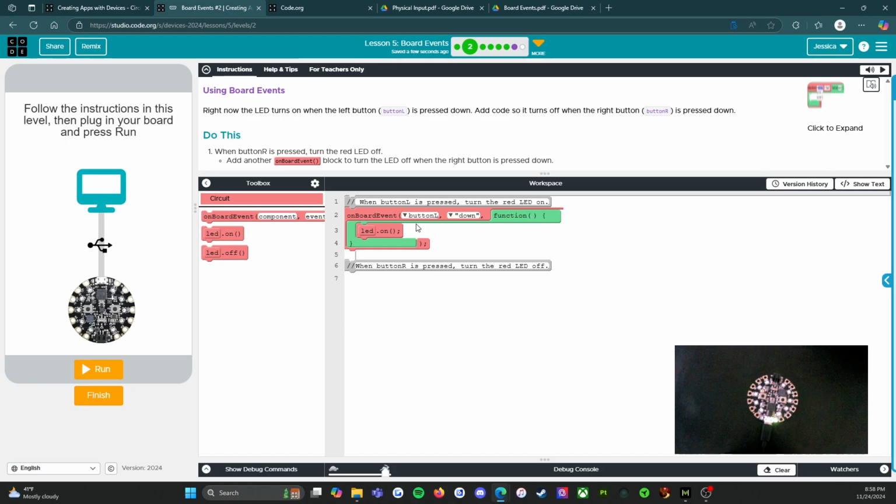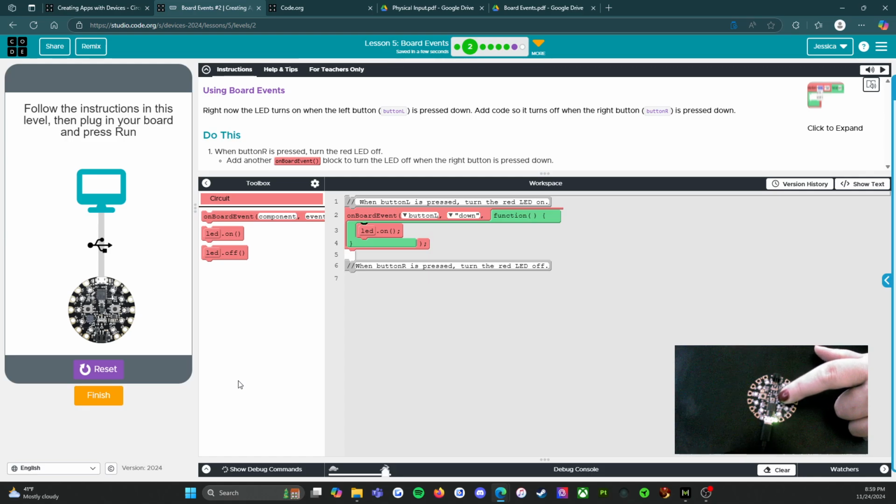So we have the left button already set up. This will turn the light on. So if I run it, we can see right here. If I click on the left button, it'll turn on. So we can see that there. If I click on the right button, nothing's happening.